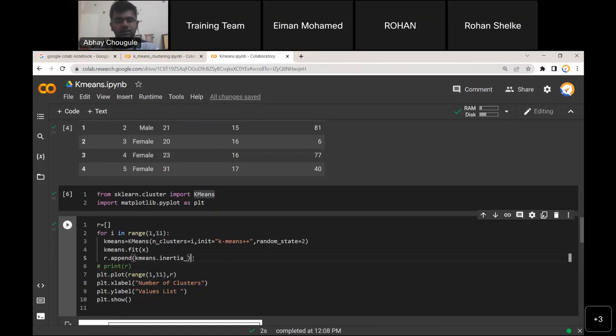See, print r is there, right? Print r. For i in range 1 to 11, kmeans is equals to KMeans n_clusters is equals to i, and kmeans.inertia_. So what is the work of inertia? What is the work of inertia? Inertia measures what? Can you tell me what is the inertia?